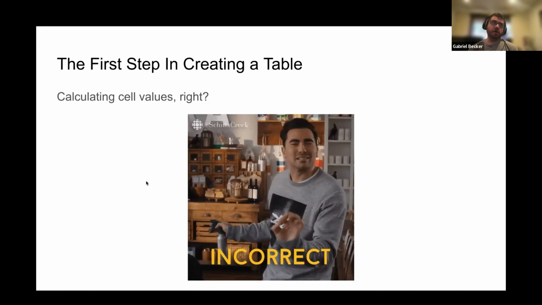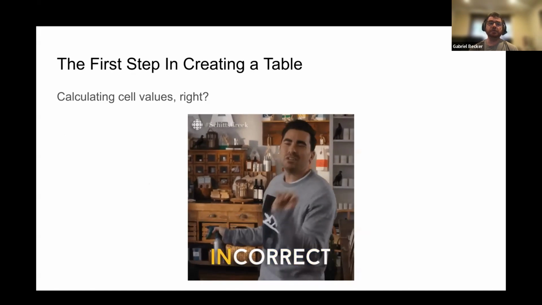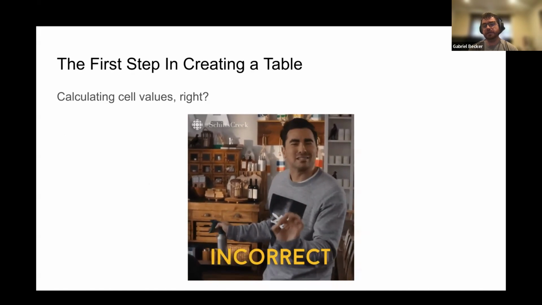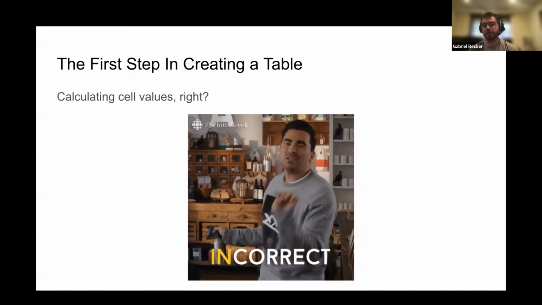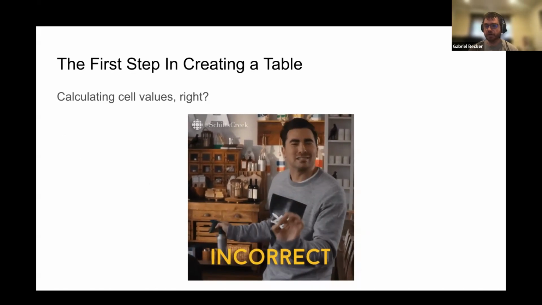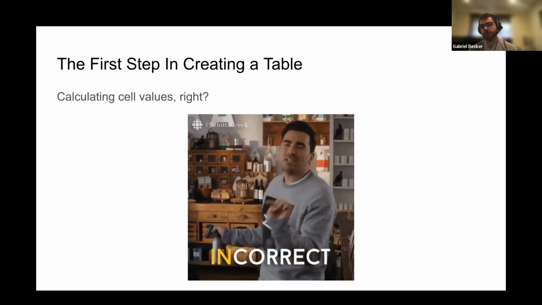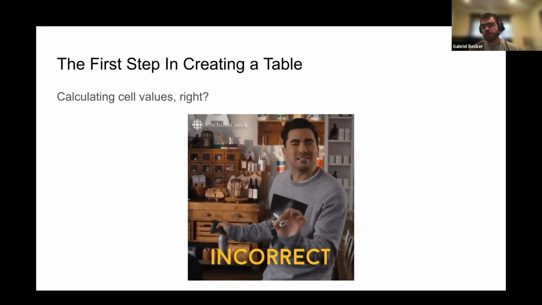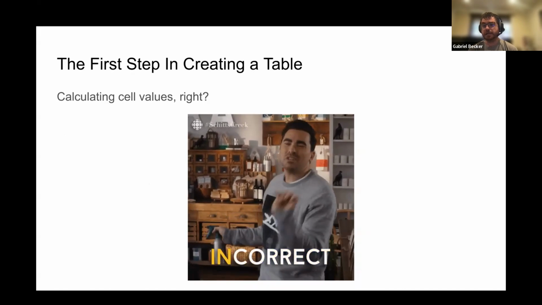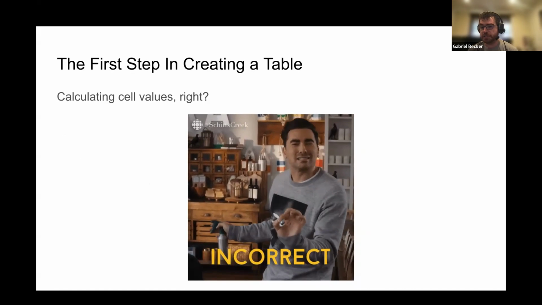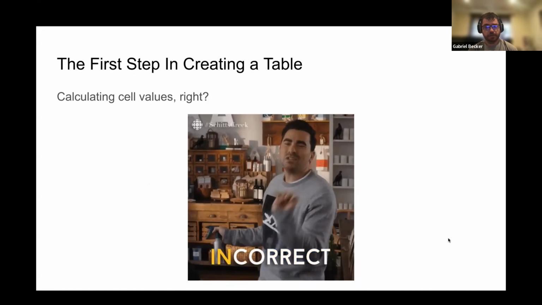Right. So many people would think that the first step to creating a table is deriving the cell values, so the numbers or strings or whatever else you want to put in the cells of what will ultimately be your table. And there are many packages where that is the first step, but that is not the case with our tables, which we're going to see in a bit. So go ahead, Adrian.